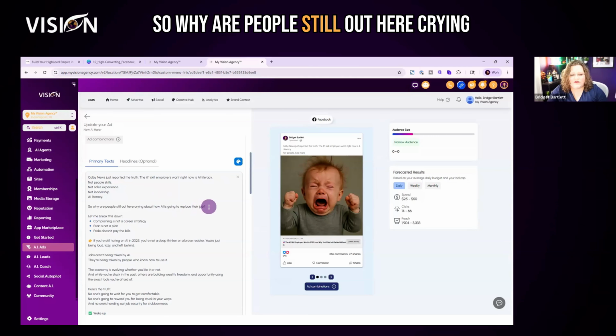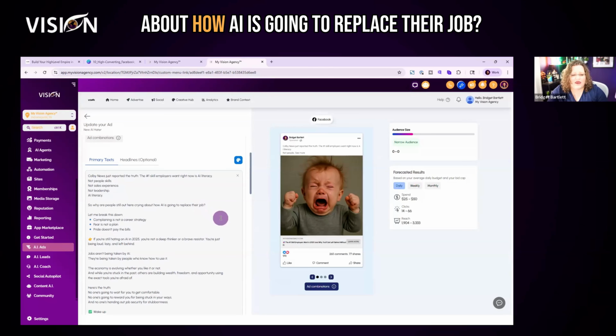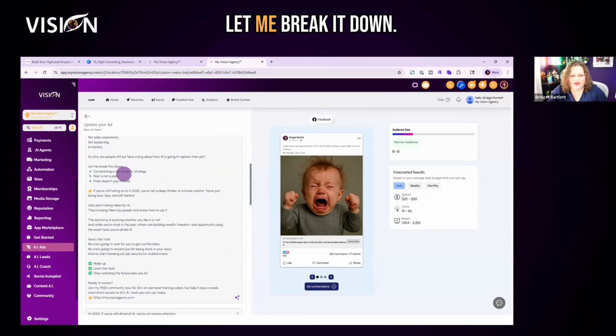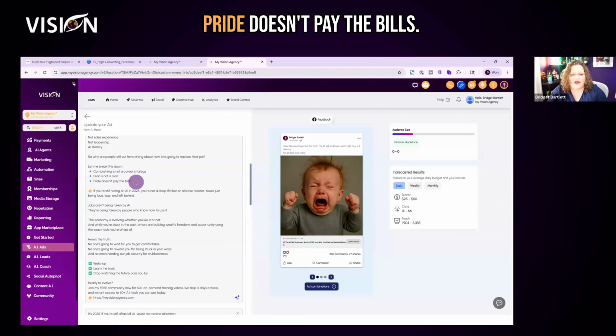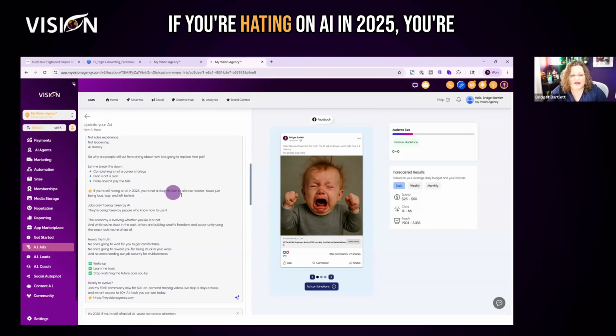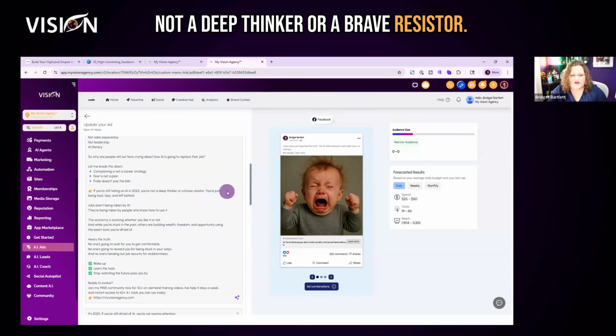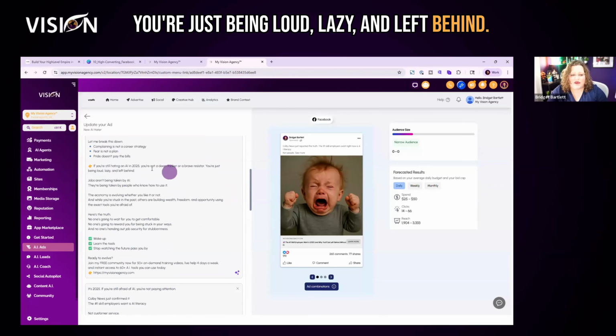So, why are people still out here crying about how AI is going to replace their job? Let me break it down. Complaining is not a career strategy, fear is not a plan, pride doesn't pay the bills. If you're hating on AI in 2025, you're not a deep thinker or a brave resistor. You're just being loud, lazy, and left behind.